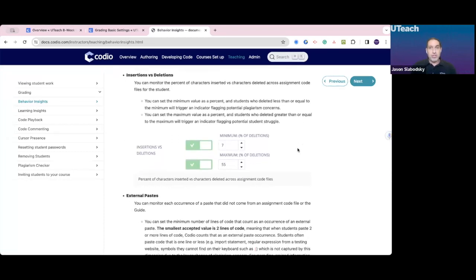Now, insertions versus deletions. We can monitor the percentage of characters inserted versus the characters deleted across an assignment code file for the students. So you can set a minimum, you can set a maximum, and then you'll be able to tell insertions versus deletions.